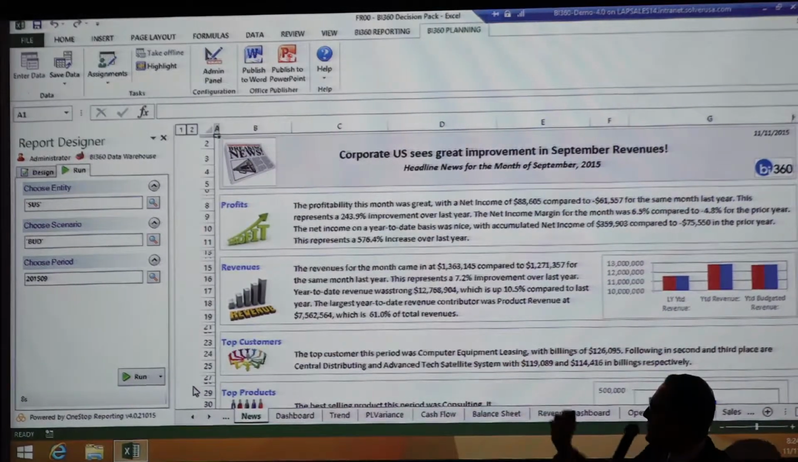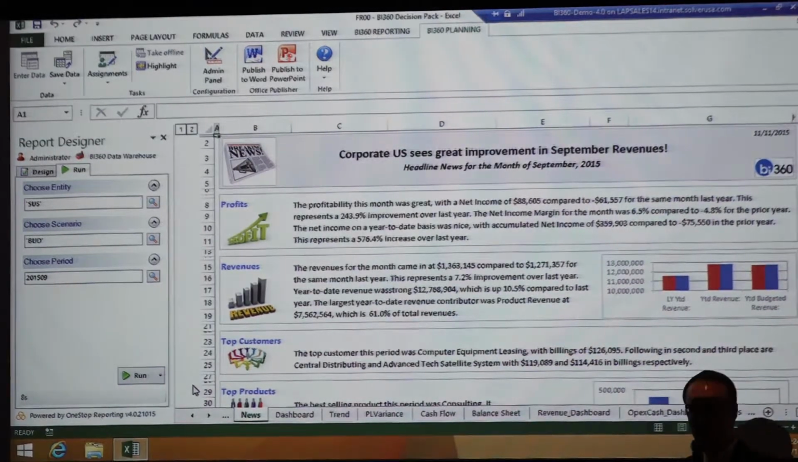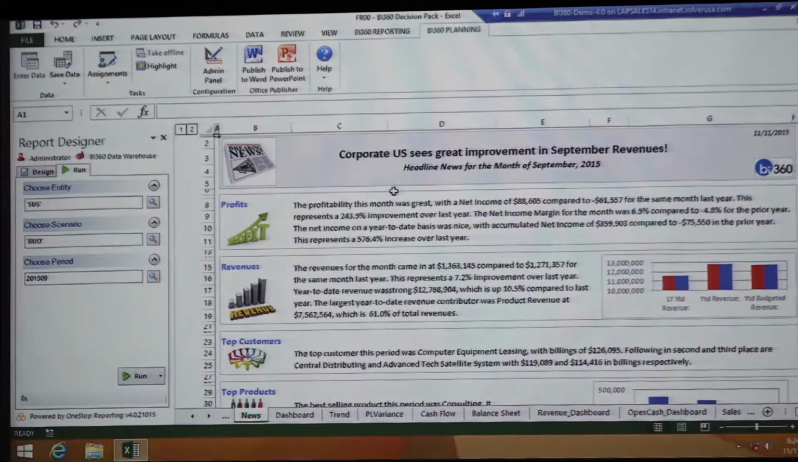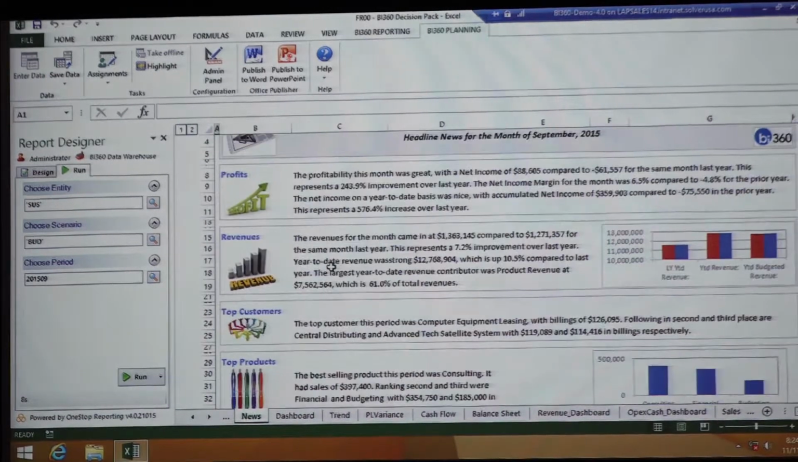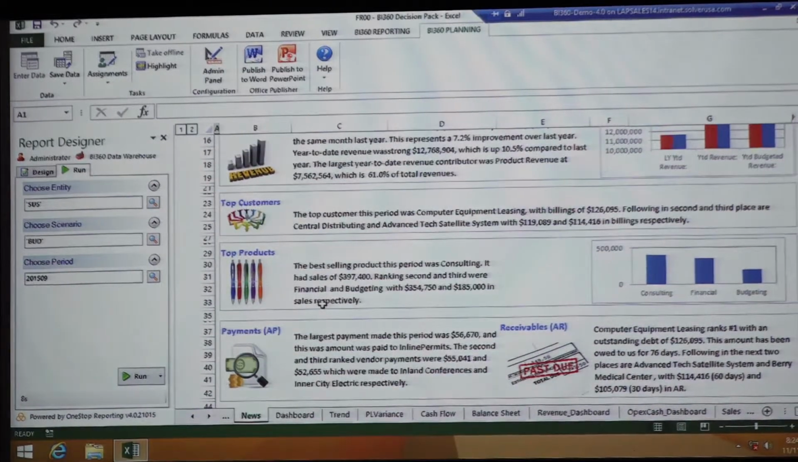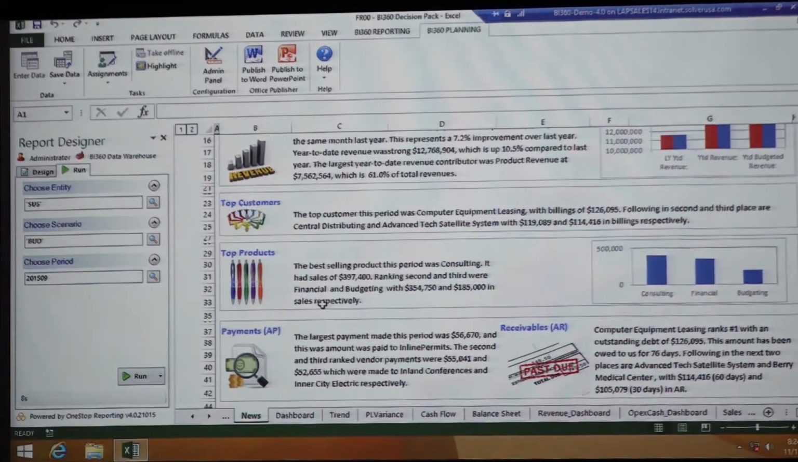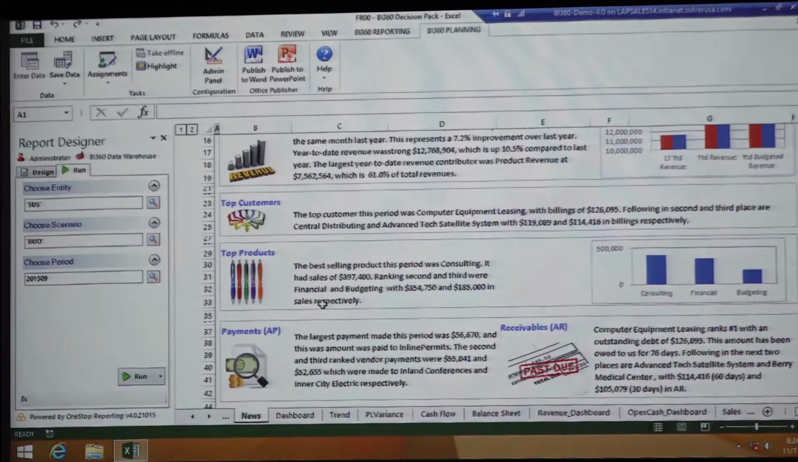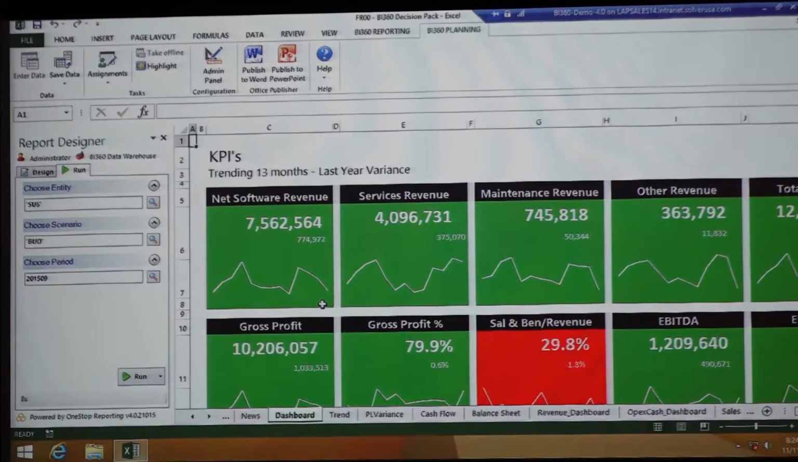So you see how all of these now change, and it says corporate US sees great improvement because we did well in September. Shows you how profitable your business was, how your revenue looks, your top customers, products, who owes us money, and who we owe money to. And if I look at all these other tabs now, and the general question is, well, where did this information come from? Well, it came from all of these other tabs that now filled with information that's in your database.